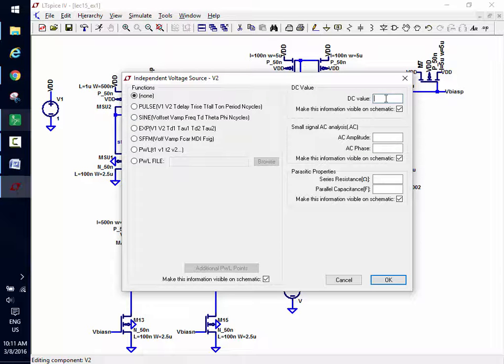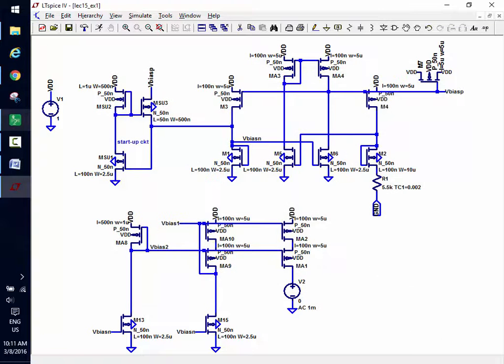I want a DC value of 0 and an AC amplitude of 1 millivolt. Hit OK. And let's right click on this node just to make sure they're all connected. And they are. Any questions before I simulate?